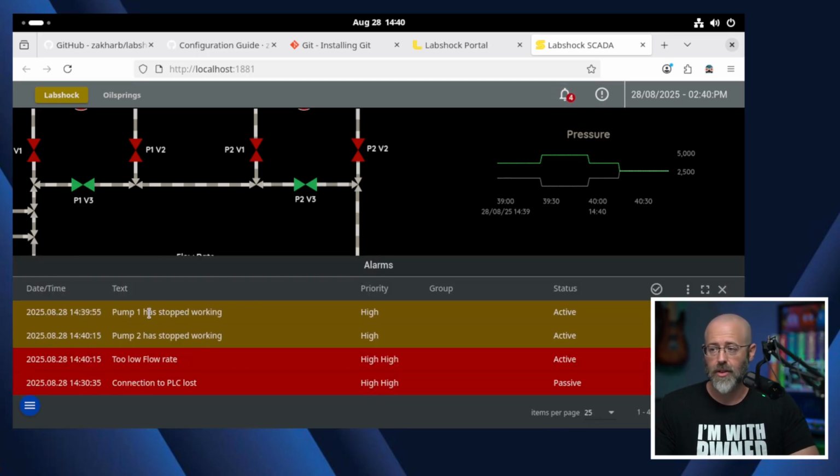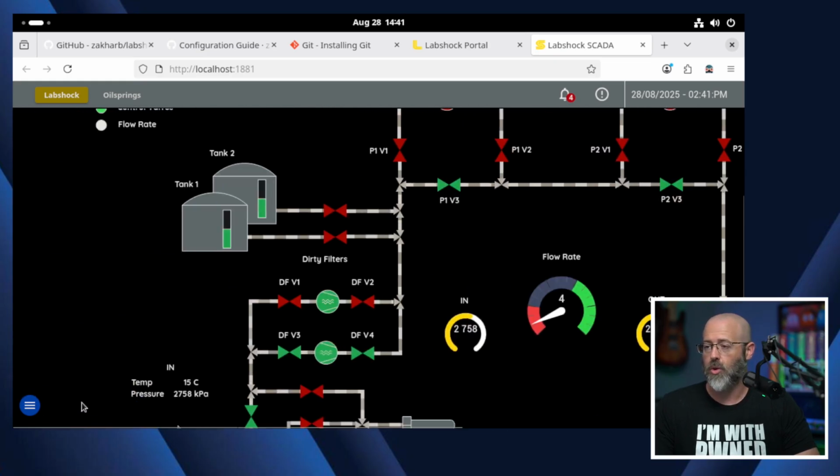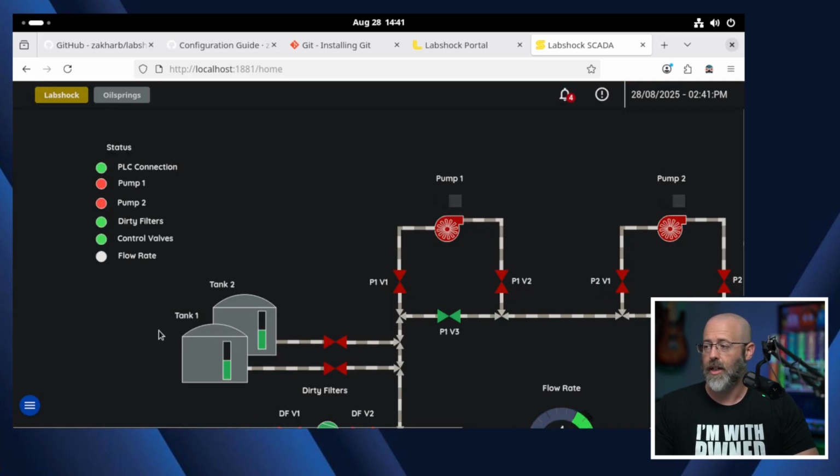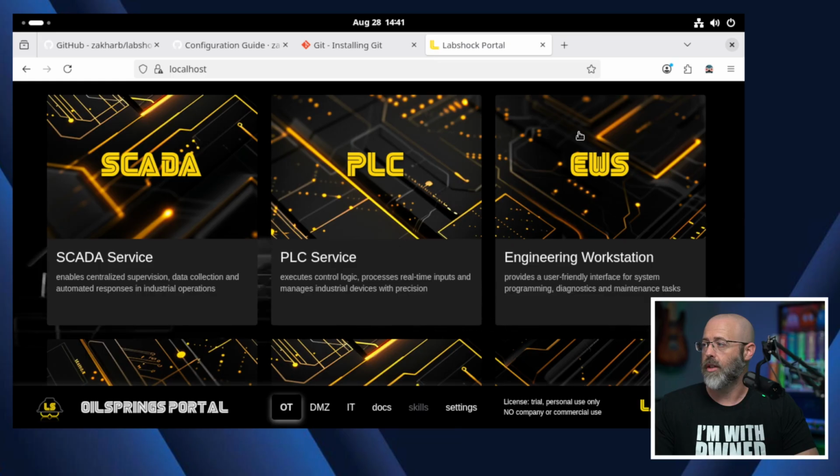We can see alerts that jump up. Pump 1 has stopped working. Pump 2 has stopped working. We've got too low of a flow rate. Connection to the PLC was lost. You can check these out. You can work with all this stuff. Very cool system, right? This is nothing to sneeze at. And then if you need to go home, you can just click on one of these things. I'll hit the home part, and that will take me right back to where I started. So I can turn this pump back on, or I can just close this.